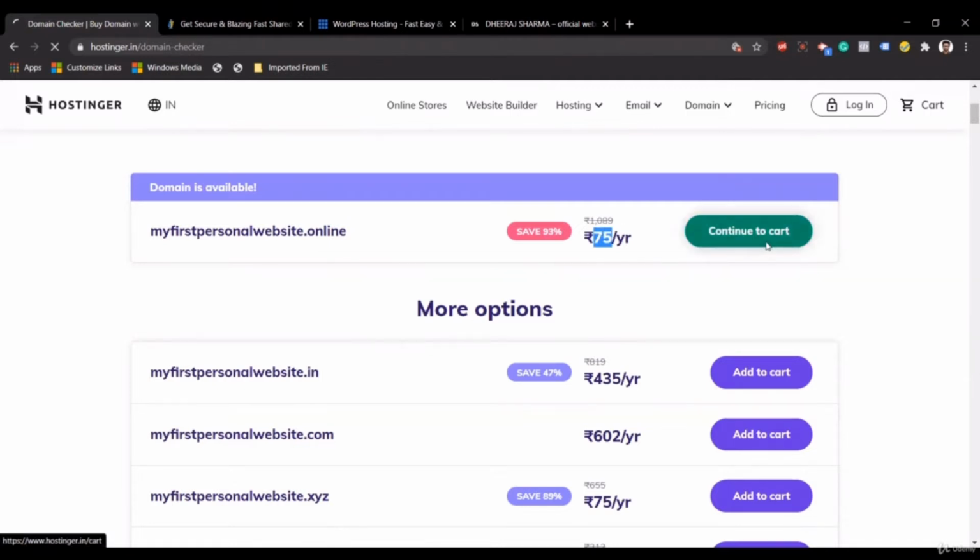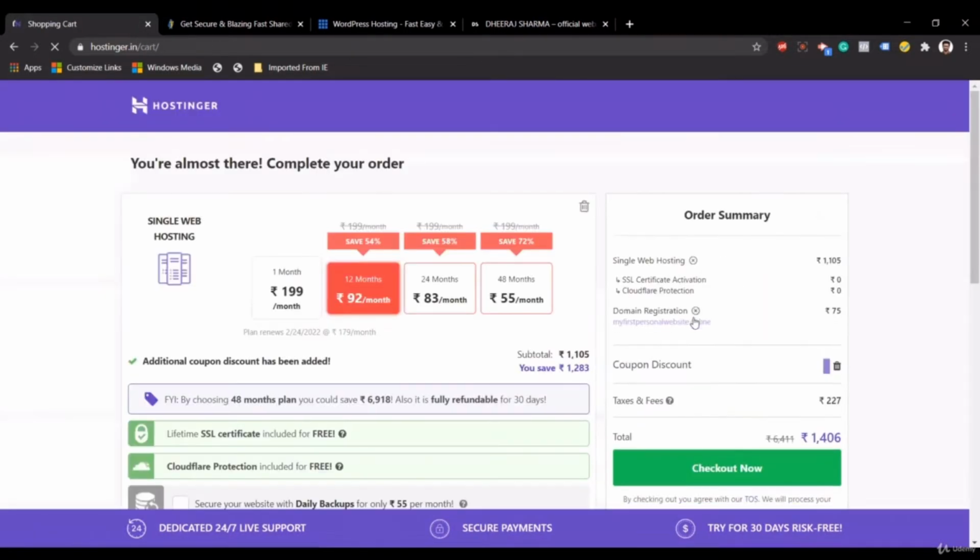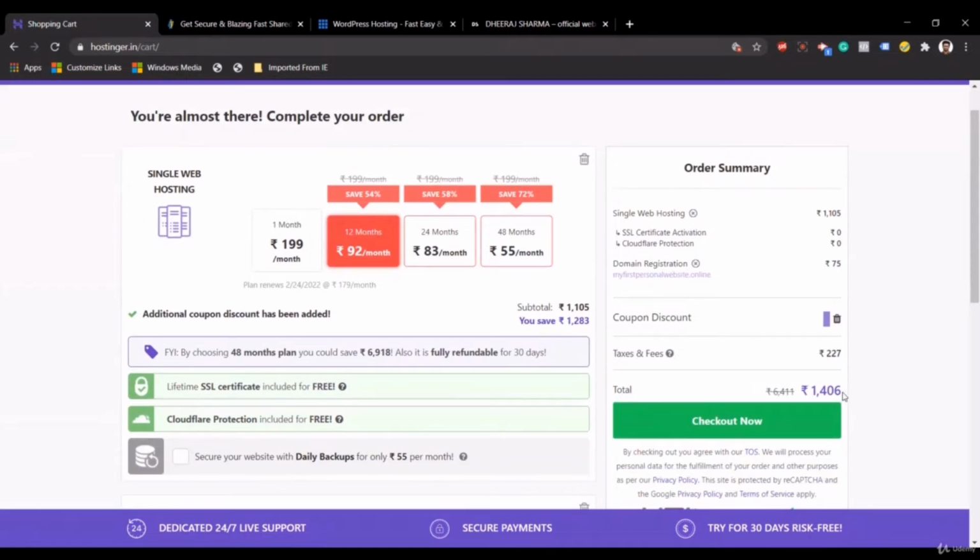So let's go to cart for now. You can see that you will get hosting, SSL certificate and Cloudflare protection with domain registration for 1406. So for 1406 you are getting domain and hosting for 1 complete year. All right. So it's quite a good deal as compared to other hosting providers.